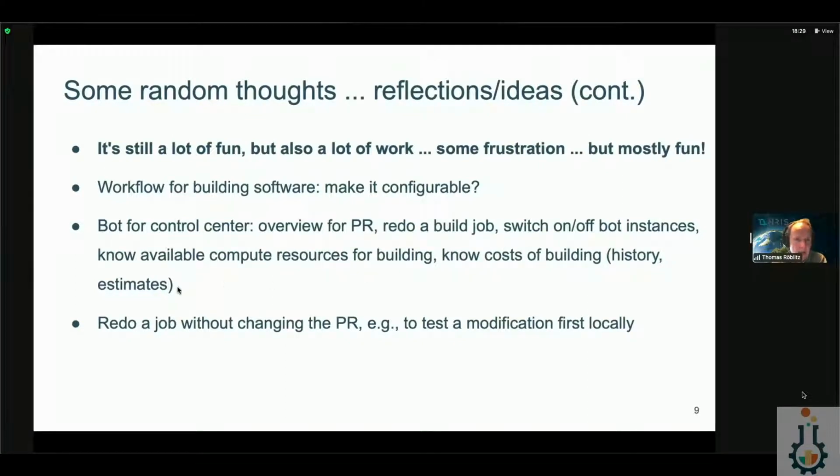And then it could be interesting to know what the available compute resources for building are, knowing the costs of the building, like what was the history for this spot. Maybe you could estimate what it would mean, and if it would be too costly on this spot, and you have another one for the same architecture, you switch this one bot instance off, and so on. So there are many ideas to do.